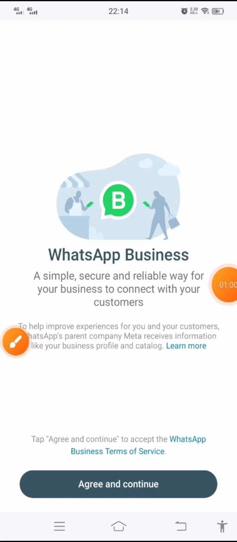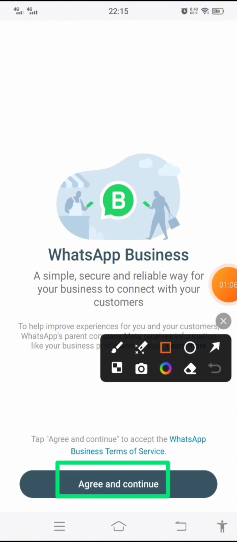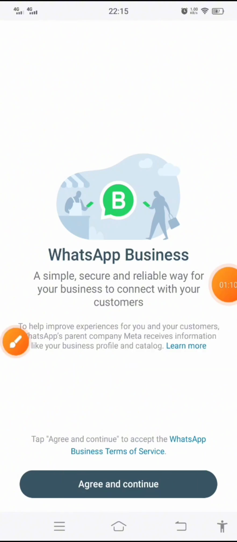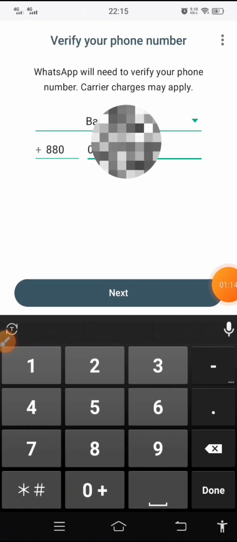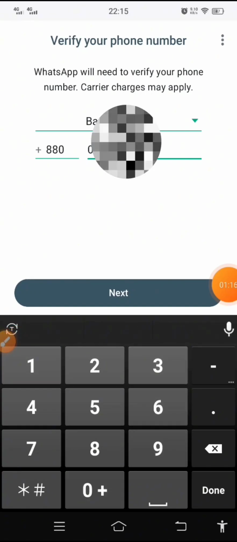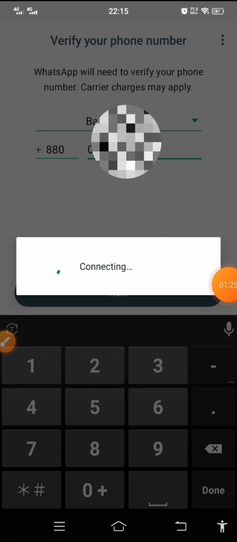When you click here, you also see this option, agree and continue. Tap continue. When you continue, you also see your country code and contact number. Enter your contact number. When you enter your contact number, after that press next.